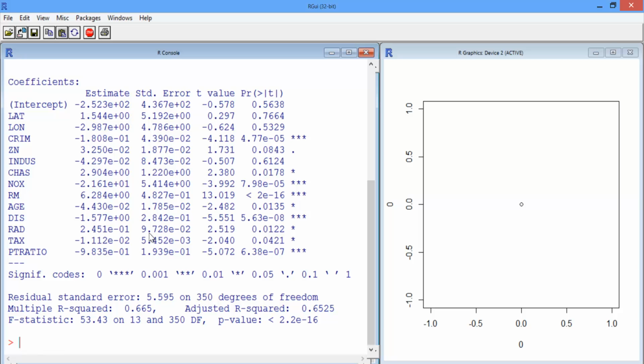The average number of rooms is significant. The age is somewhat important. Distance to centers of employment, DIS, is very important. Distance to highways and tax is somewhat important, and the pupil-teacher ratio is also very significant. Some of these might be correlated, so we can't put too much stock in necessarily interpreting them directly, but it's interesting. The adjusted R-squared is 0.65, which is pretty good.